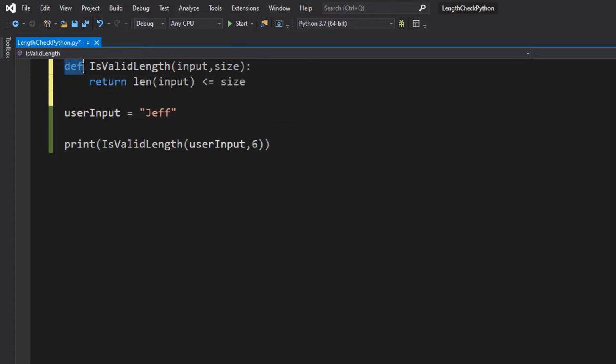So we have got def is_valid_length(input, size): So we are using the def keyword because we're defining a function. We're going to call it is_valid_length. We're going to have two parameters we pass in so the function can do its magic. The first one is input. This is going to be a local variable to this function, and we're going to use this to take in the user input we wish to validate.